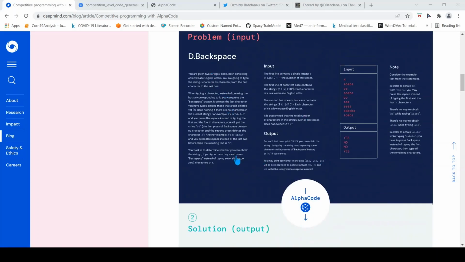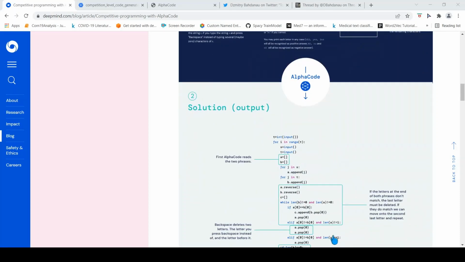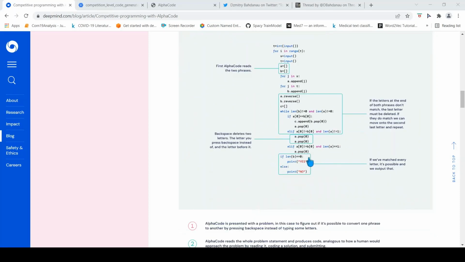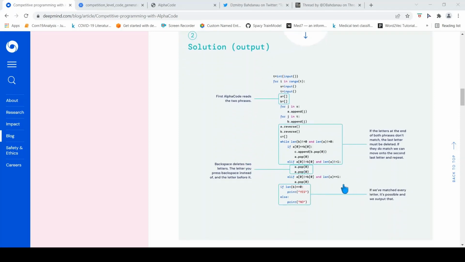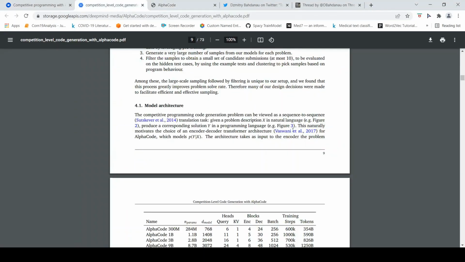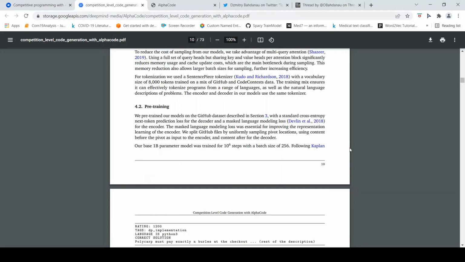There is a textual description, the input, and the output. Given this textual description, input, and output, AlphaCode is able to generate this solution. And they say that what AlphaCode does here is it reads the two phrases, and then it goes on explaining the solution. They explain the solution here. They have also released a paper, basically a preprint, which explains this model in detail.